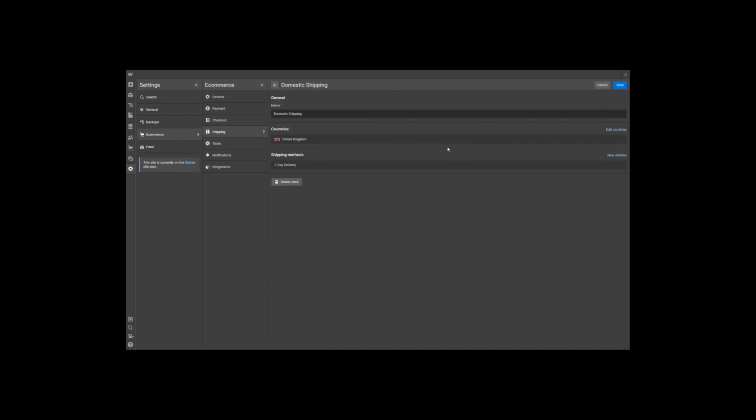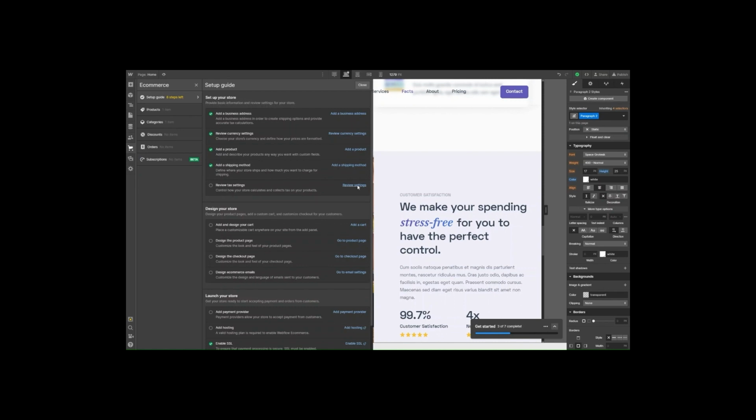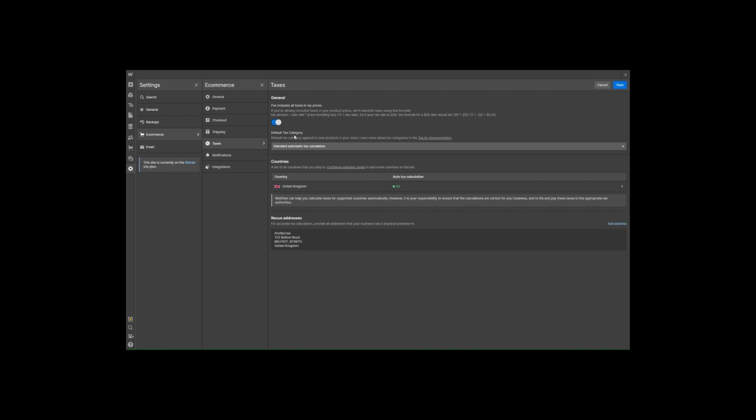You can add as many shipping methods as you want. It's up to you, and it'll be applied depending on what the user has purchased or where they are. If we go back to the guide, the next thing we need to do is review our tax settings. So if we go back here, you can see that by default, you would include the tax as part of your final pricing, so there's no need to charge for tax separately. Or you can decide to have the tax done separately, and you can type in your own tax rate.